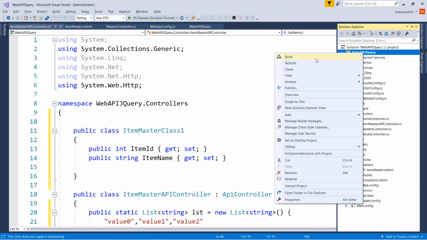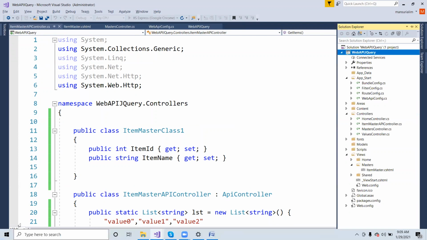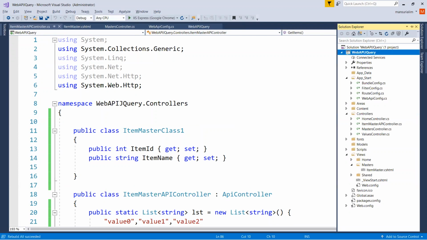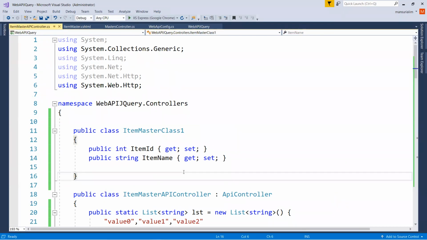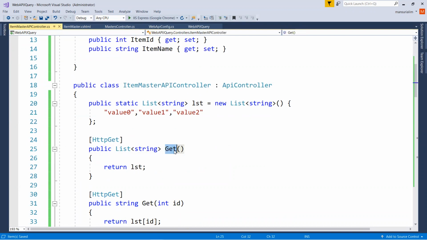Let's build this once. So here it is showing rebuild all started, and it is showing it has succeeded, right? So it means that there is no error inside our API controller, right? Now let's test one web API, like the get method. So we will make sure our web API is working, right?